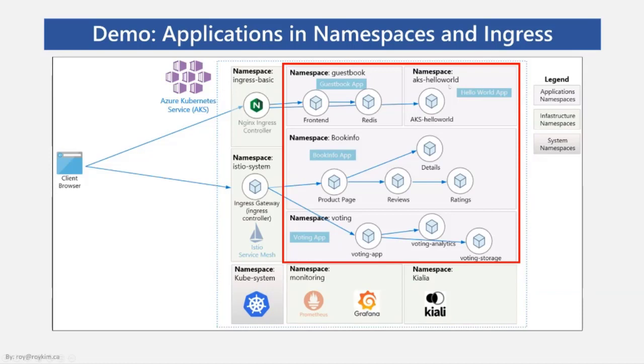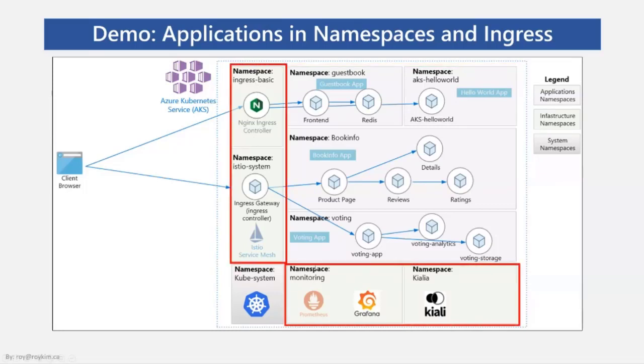So I have the guest book, the Hello World, the book info, and the voting app. Each little square is basically your deployment, or a set of containers as defined. It could be one container or multiple, and I'll get into that more later. And then there are other namespaces I've created, which I like to call infrastructure, or operational infrastructure namespaces, that support the app namespaces, as I'm arbitrarily calling them.